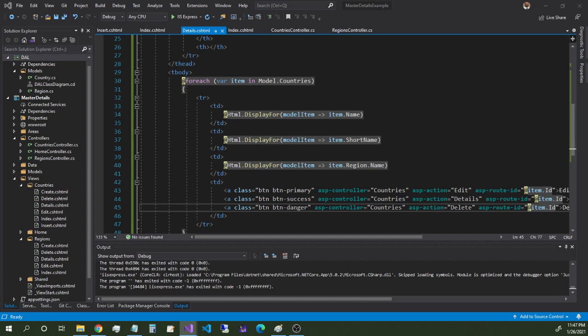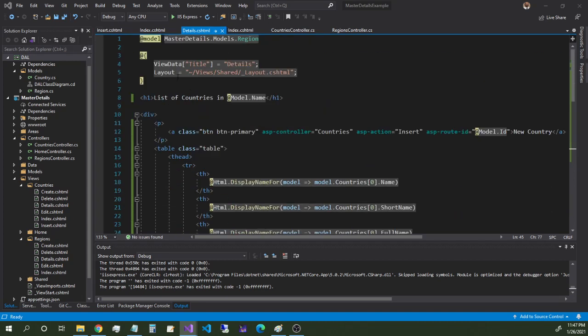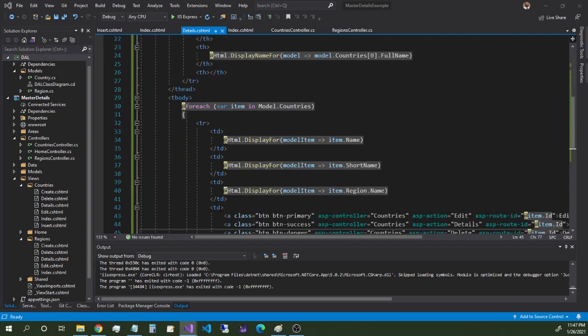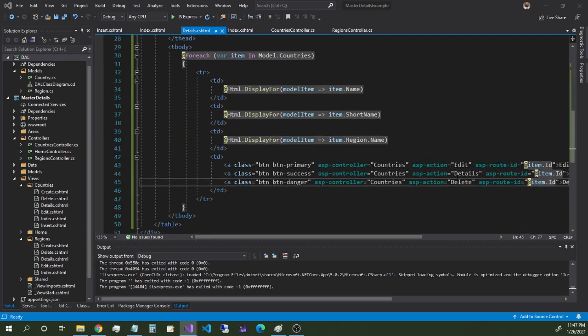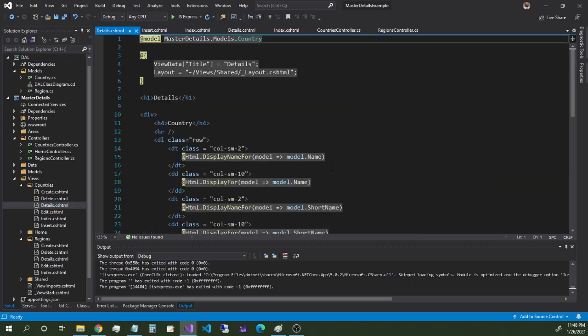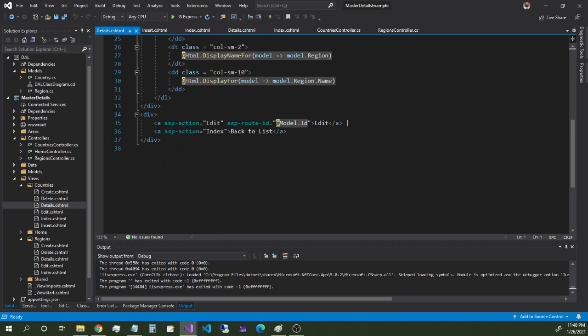What we need to do is to modify, for example, the details function, because when we come from the regions, the region has the list of countries. Here inside the details, the region, for example, Asia, will have a list of countries below it. Then if we click details here, it should take us to countries. Then if we click on countries details here, if we click on back to list, or we click on edit button.